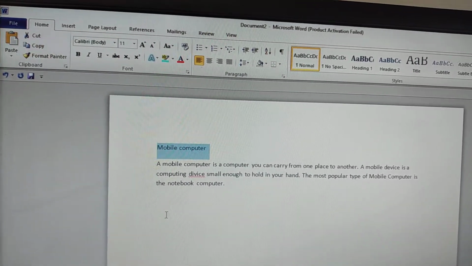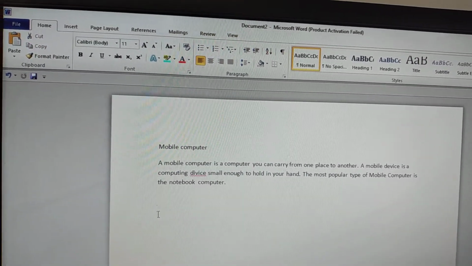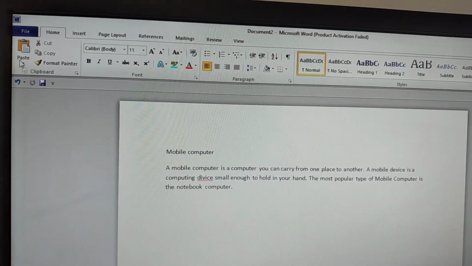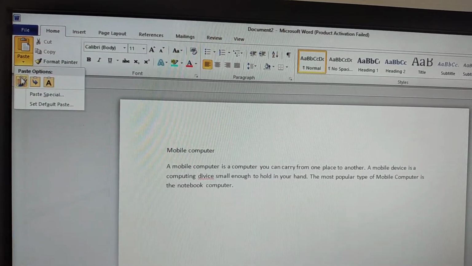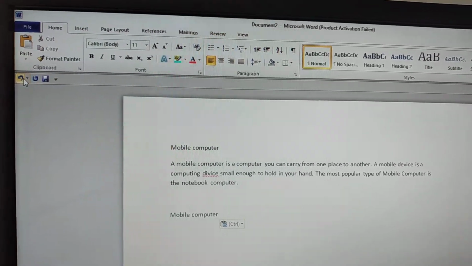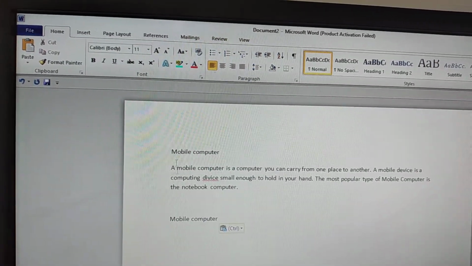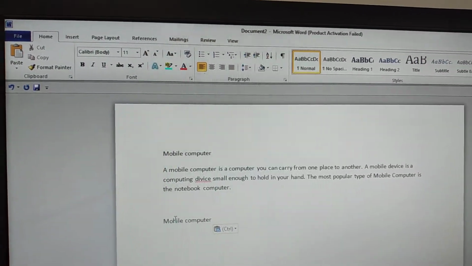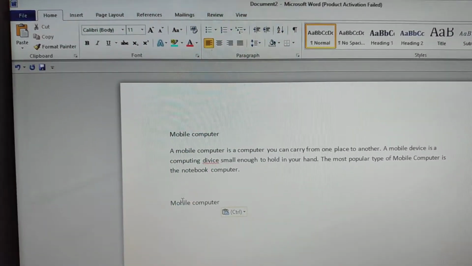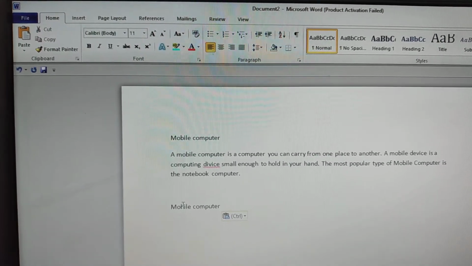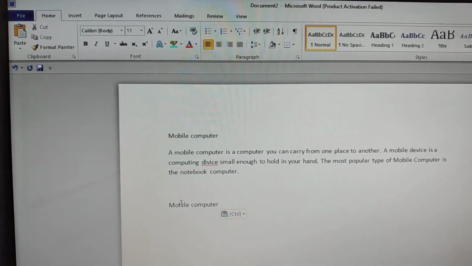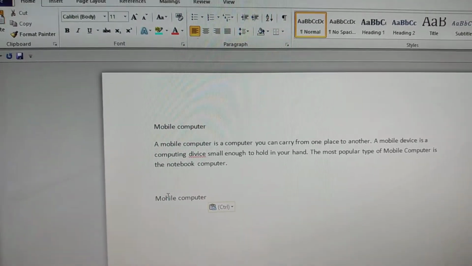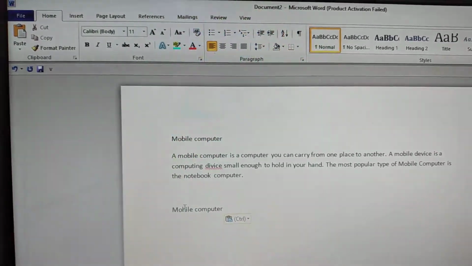Now you will click where you want to paste it. I am going to click this location and here I am going to paste it. You will click on the Paste button. Then you will see the mobile computer is at two places. This is my copy paste. So what is a copy? Copying a text means the text will remain at its original place and also appear at the place where it is pasted. So students, this is one process.